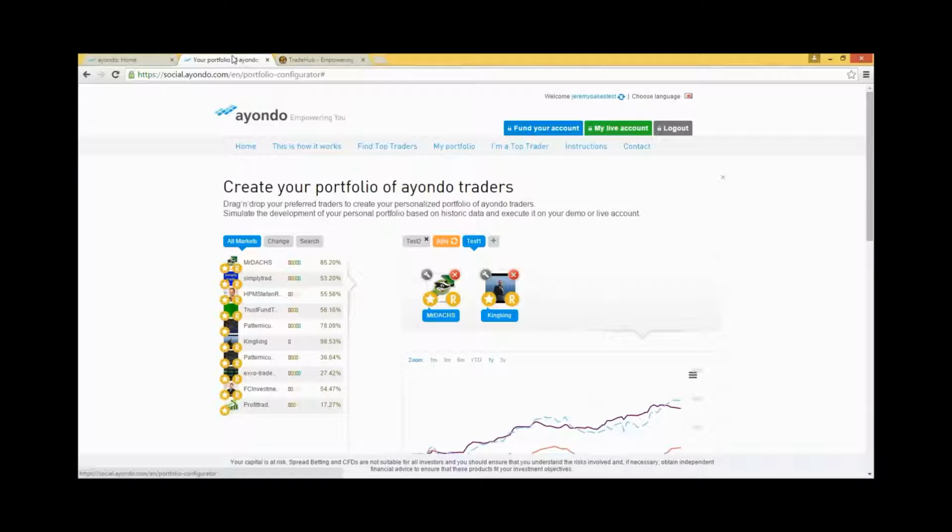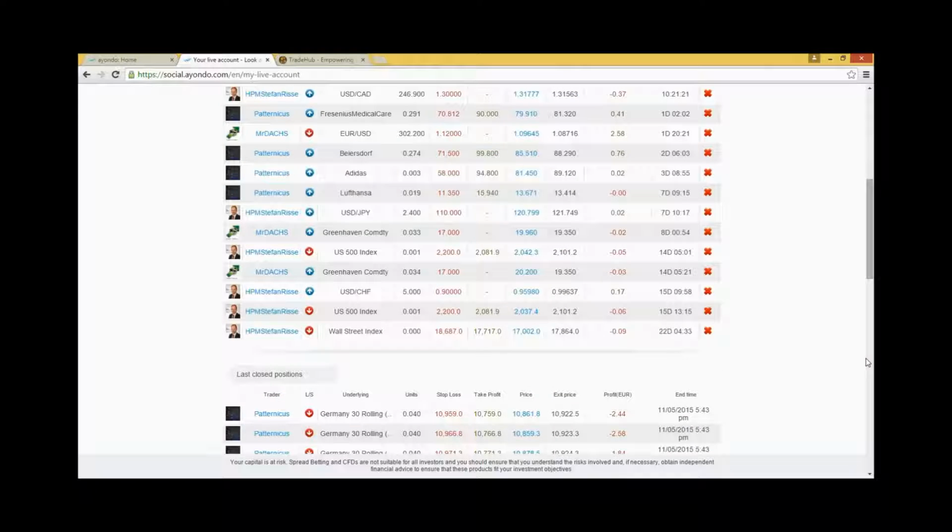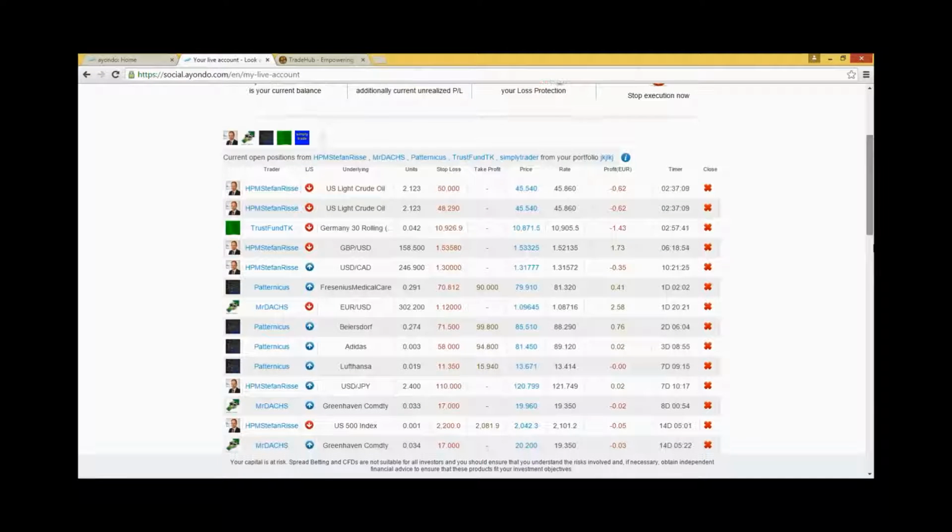Once the account's funded and you're happy with everything, you would just go back here, run the portfolio, and then from here you could go to My Live account and view everything as it's running. I'm just going to go to My Live account here. You can see some trades are running on this demo account, and you can see which trades are running from which traders. It's all shown on the left hand side here, which trader it is and what the positions are.